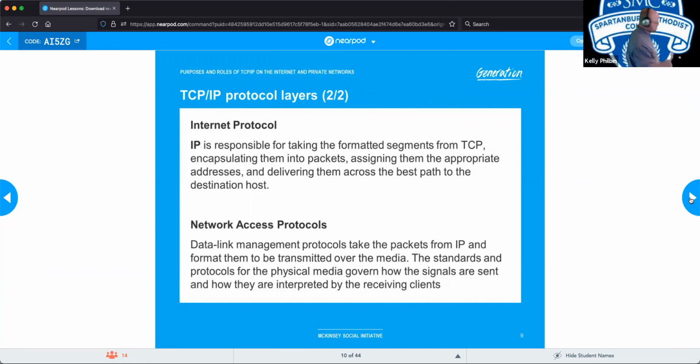Other pieces of the encapsulation process will tell the packet what it is, what order it is, and what protocols it needs to use. There's a lot more that goes into it. That was just a rough overview of what happens as far as getting the message to where it needs to go. And the internet protocol is also looking for the best path to the destination host. That's not necessarily a straight line.